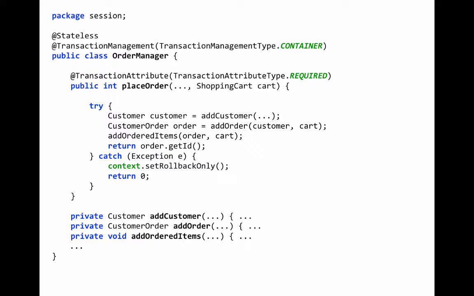Let's take a look at the big picture of what we're going to do in order to process an all or nothing transaction. We're going to create a stateless session bean called Order Manager. The bean will be part of the session package that contains our other session beans. The stateless annotation indicates that this is a stateless session bean, and the transaction management annotation indicates that any transactions that occur in the class are managed by the container.